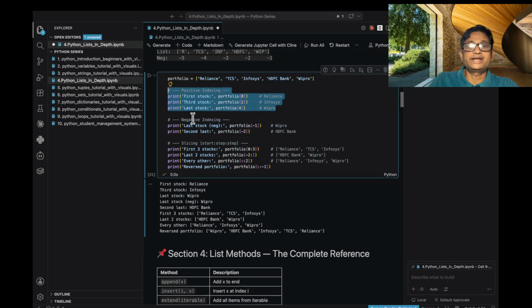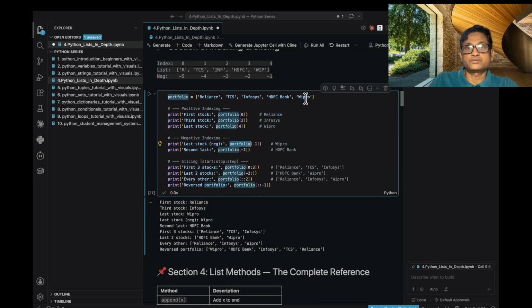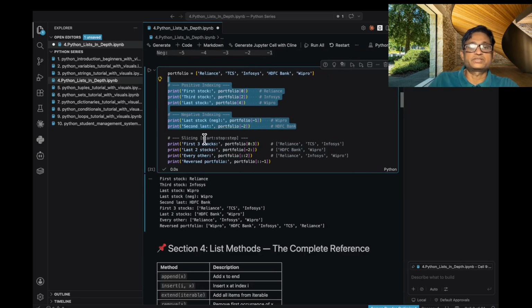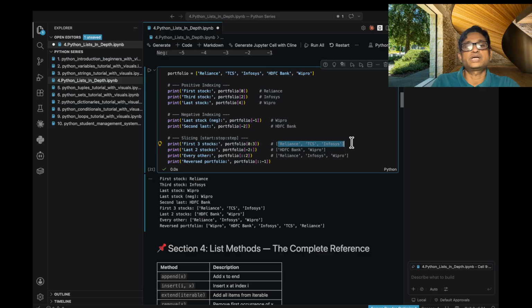Now come to the negative indexing example. Portfolio -1 will start from the back and return Wipro. Portfolio -2, yes, it provides the HDFC element. So this is negative indexing. Now come to the slicing operation, like start, stop, and step, how many steps it will skip. First example, portfolio 0 to 3, it will provide the 0th element, 1 element and 2 element. Yes, you can see the output like this.